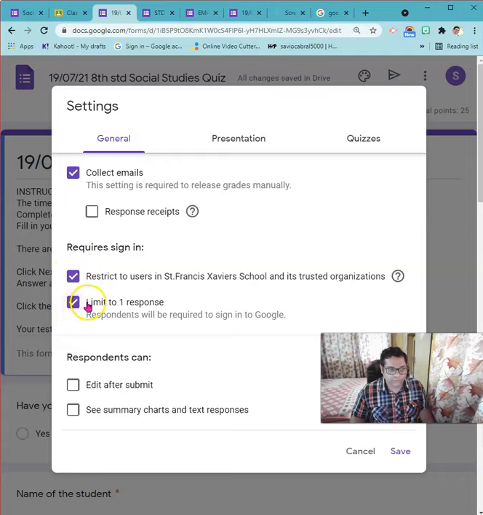Secondly, click on limit to one response. Otherwise they will be able to do the exam again. So click on limit to one response. These three things are important under general.